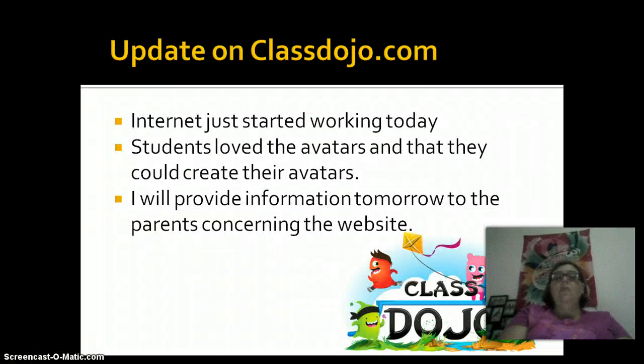So those are some of the websites, and just as a quick update on ClassDojo.com, I started it today. They finally got my internet up and working today, so I immediately put the students on it. The students were so excited about it. They were like, I can make my own avatar. I mean, obviously they didn't know what avatar was. They're ESL students, but they were really excited that they could make their own character and their own monster, and they were like, really? And I can make it have one eye or two eyes, and I'm allowed to do that? Can we do it right now?